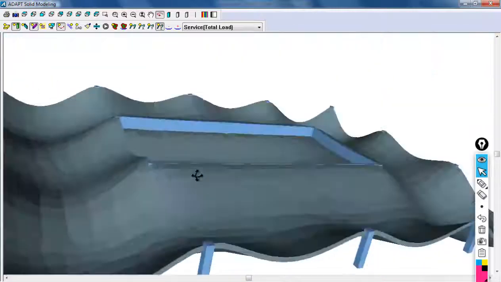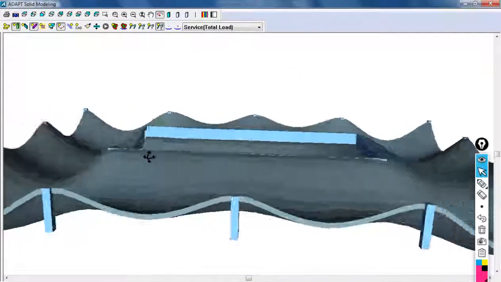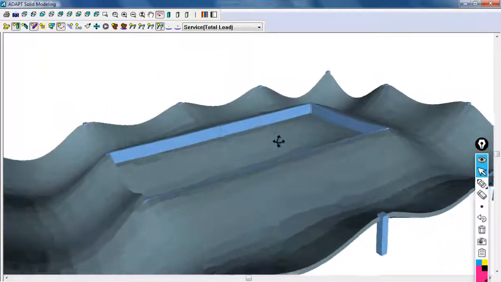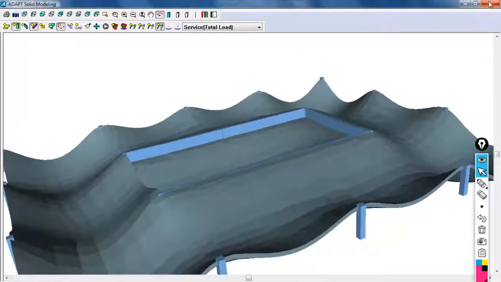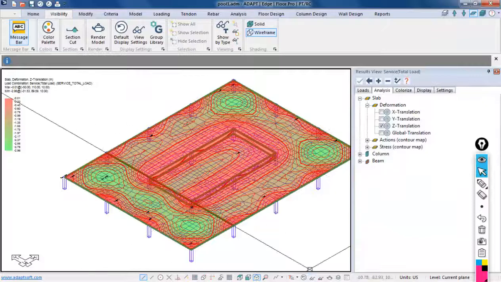Everything here appears to be connected. I forgot to actually add a beam on that side there, so you can see it's still connected, but there's just no beam connecting the upper and lower slabs. We'll go back and add that. To look at the deflections of the beams relative to the slab, we can look at the beam diagram.